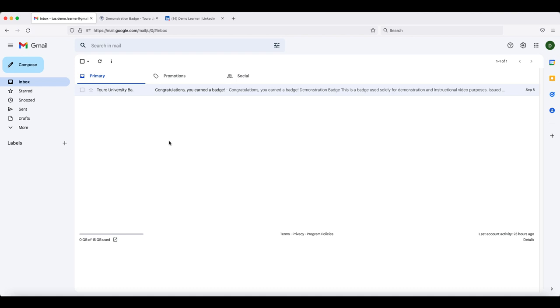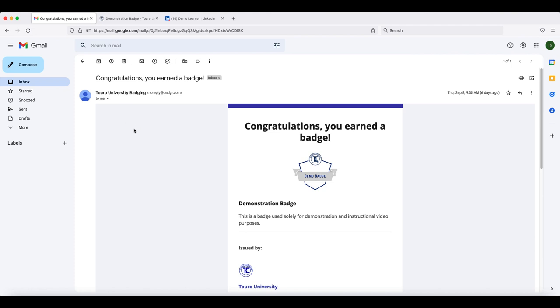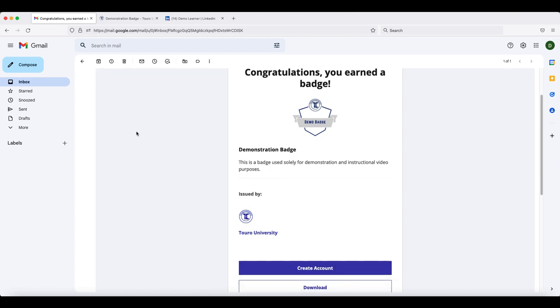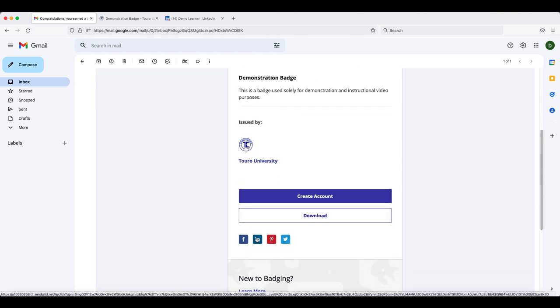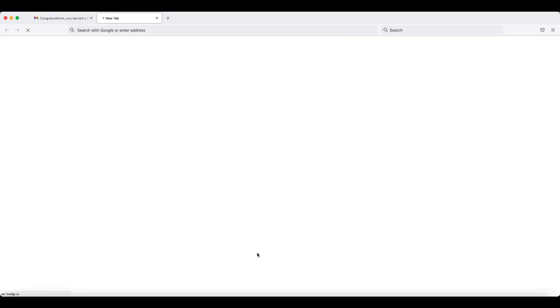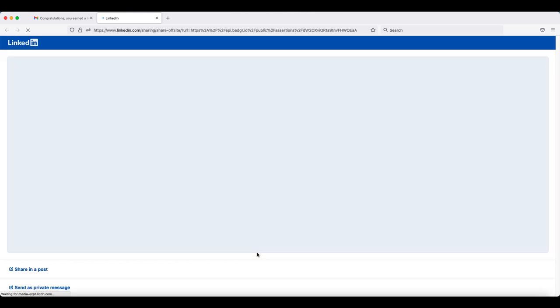The easiest way to share your badge to LinkedIn is to go to the email that you received awarding you your badge. Once you have opened the email that you received, scroll down to the LinkedIn icon and click on it. If you have not already logged in, it may ask you to log in first.